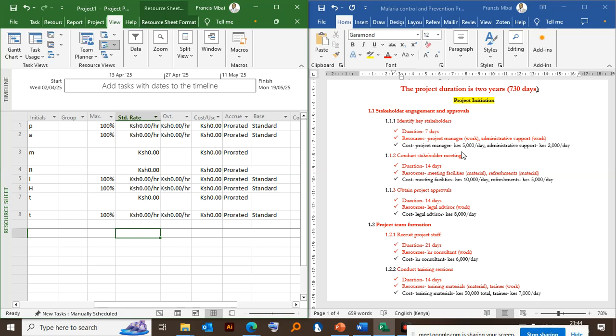So how much have we estimated per hour? The cost for the project manager is 5,000 per day. So how much per hour? This person is working for 8 hours in a day, that is from 8 up to 5. And per day, which is 8 hours, you are paying this person 5,000. So how much per hour? No, it cannot be 6,000. 625. Yes. Okay, good.